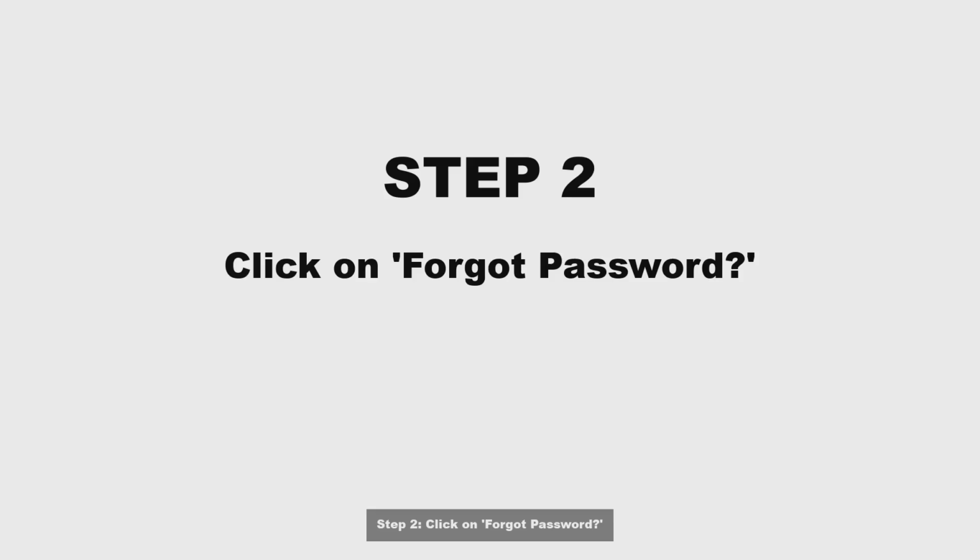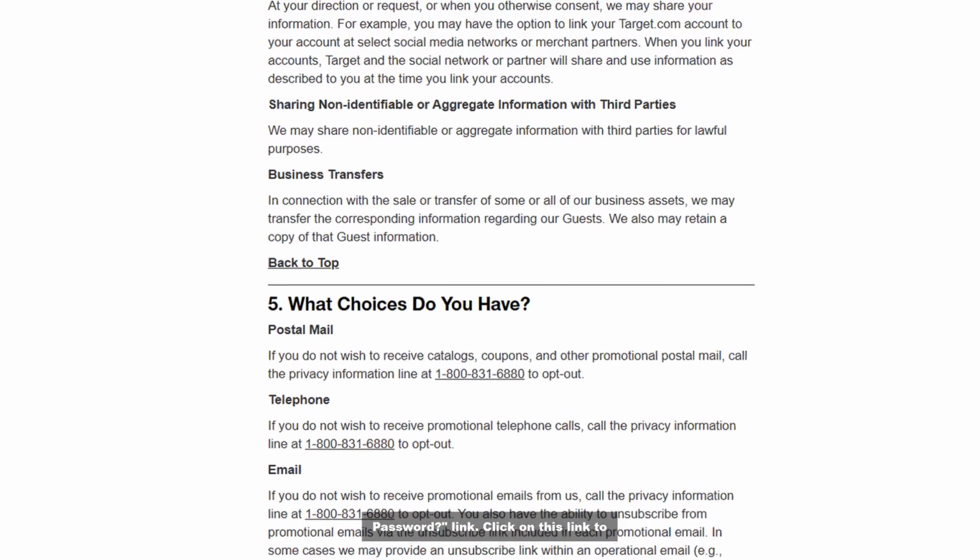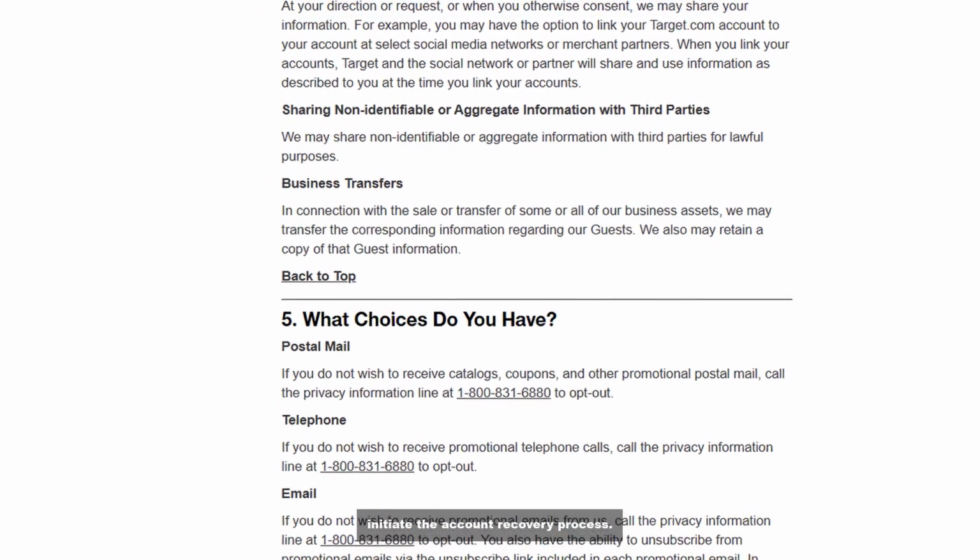Step 2. Click on Forgot Password. On the login page, look for the Forgot Password link. Click on this link to initiate the account recovery process.